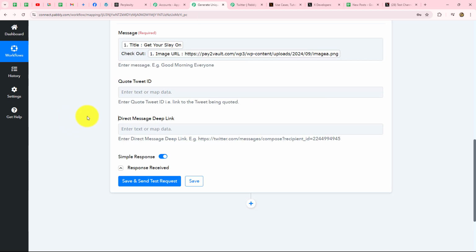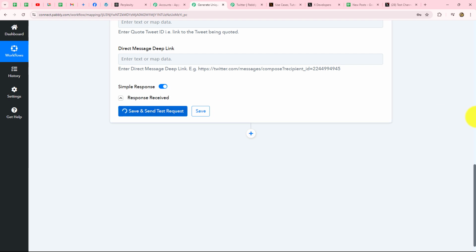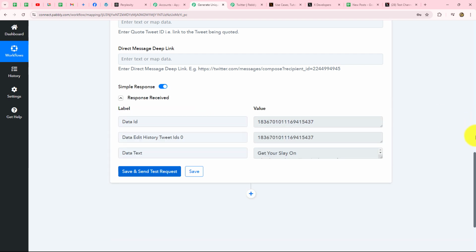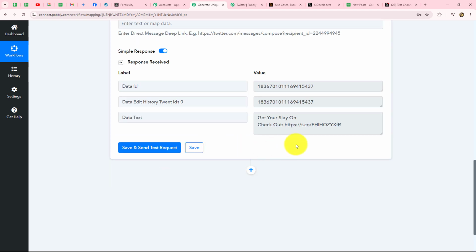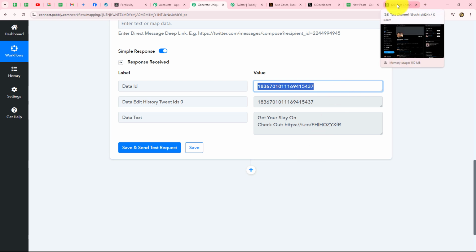And over here, I'm going to map the image URL. Then we'll click on save and send test request button. And as we have done that, over here, we have received the response. In this response, as you can see, we have received the data ID, that means the post is successfully created on our channel. So I'm going to take you towards X.